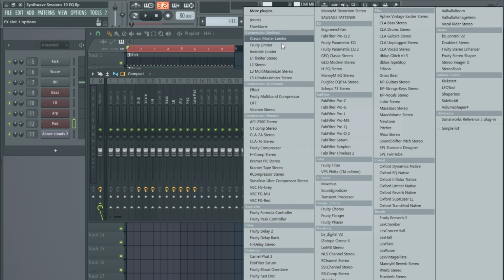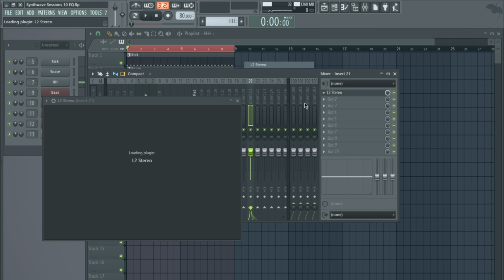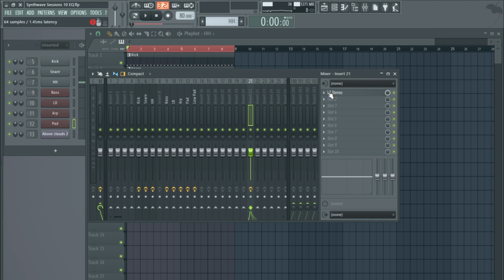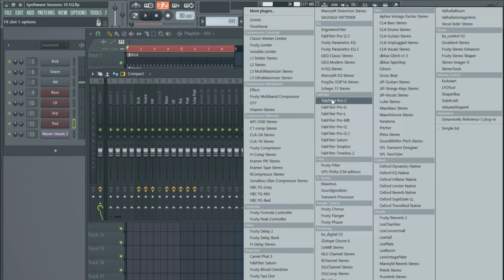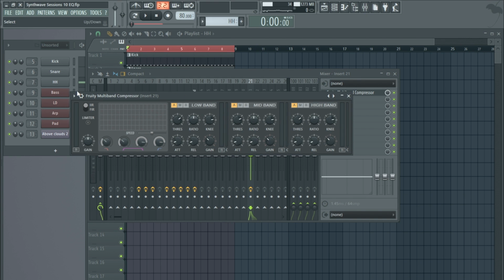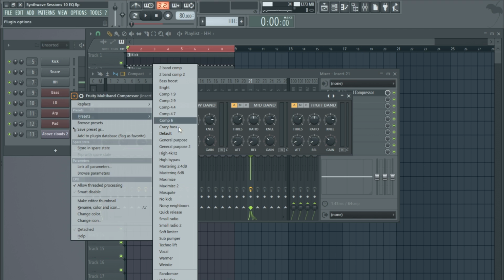So limiters. When we're looking at limiters here, I would tend to just stick with the Waves L2 again. I think it's a very good limiter, very basic. So I'll just stick with that one. I use that one if I'm using any limiter. Multiband compressors, I don't really use multiband compressors, but if I was, the FL Studio one's spot on.